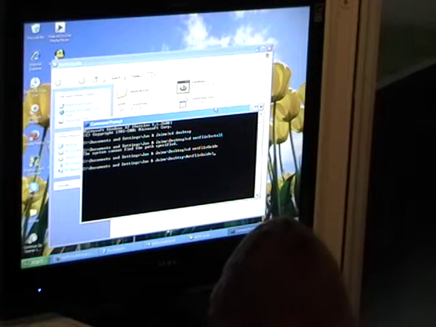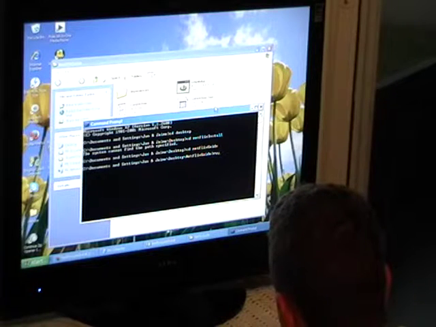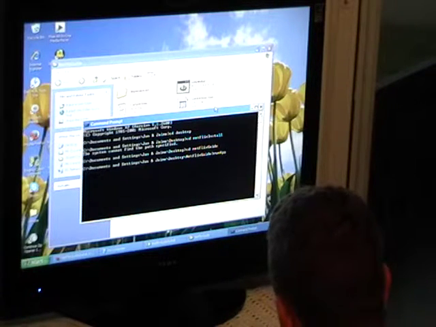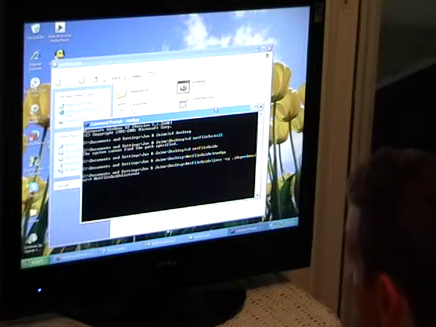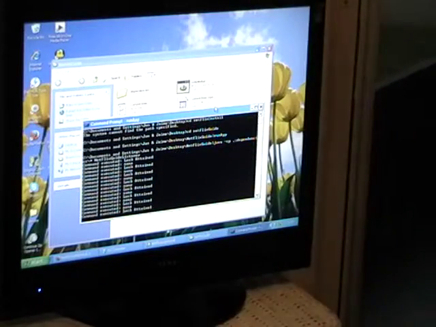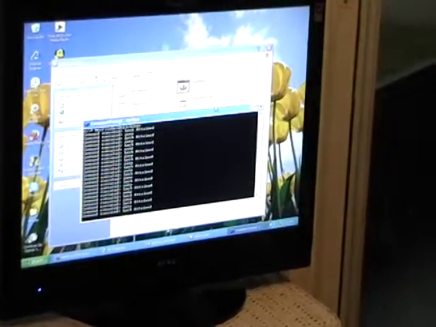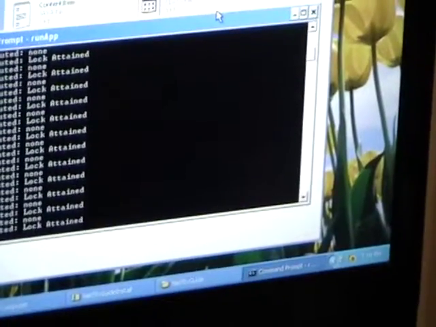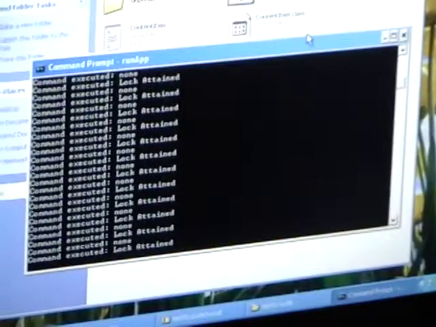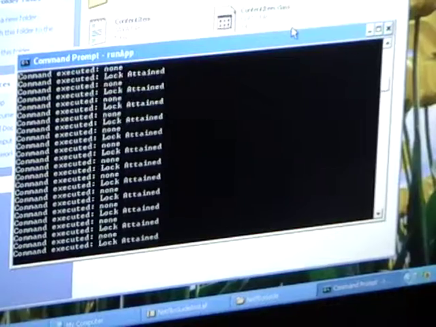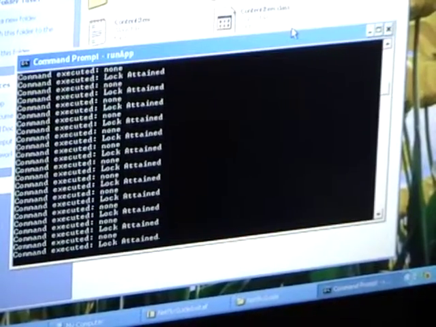Alright, go ahead and start the listener program, executing the run app batch file. As you can see right now, let me zoom in over here. As you can see, it's actually listening for commands by checking the command.jsp, in which right now it's getting a lock, releasing the lock after receiving no commands.